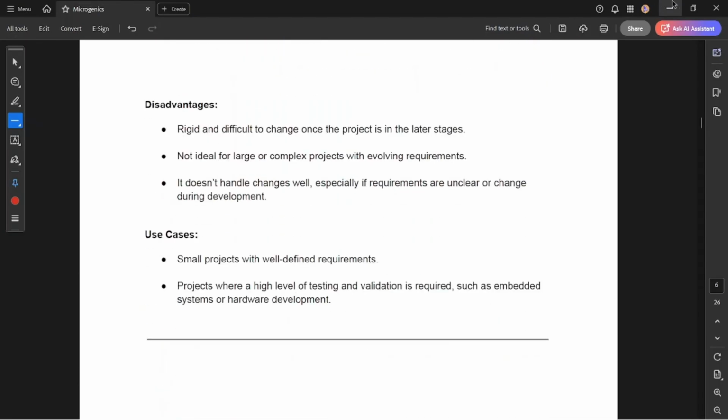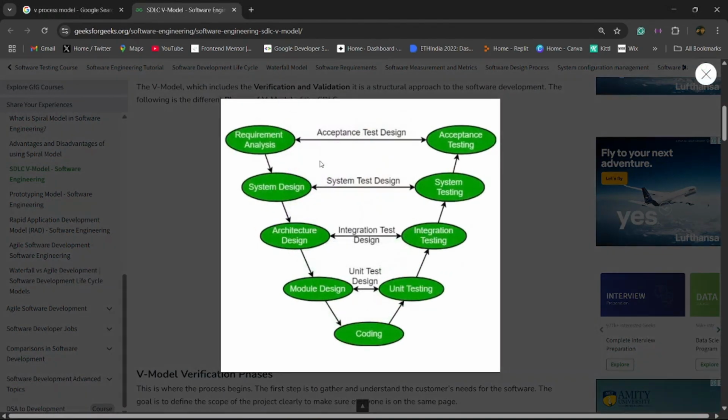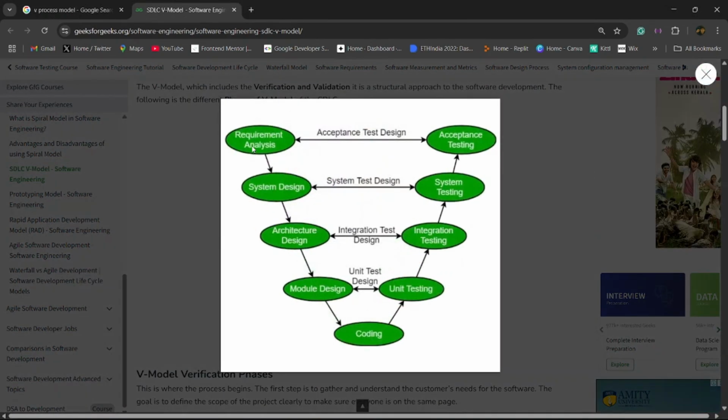I'll not bore you with this video, so I have a GeeksforGeeks reference. You can follow this one. First we are understanding the left part of the V, which is the requirement analysis, which you already know. Then system design, architecture design, module designs and the coding. Till here you understand the system design. The system design represents, after the requirement analysis, how our system looks.